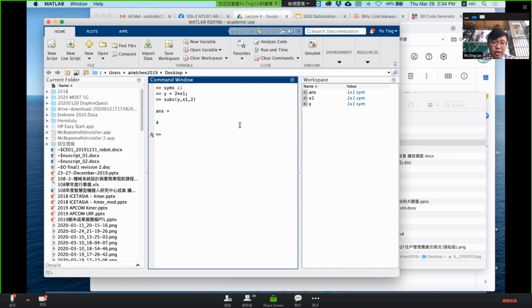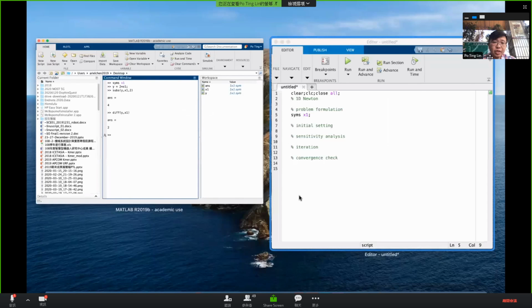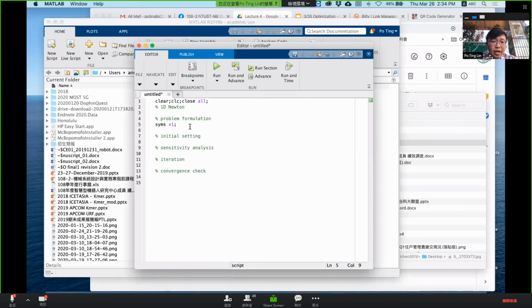And you can easily do a derivative, diff y, x1, then 2x1 derivative with respect to x1 equals 2. So that's how you can quickly compute a derivative. So let's get back. First I define this variable, and also I define a function.